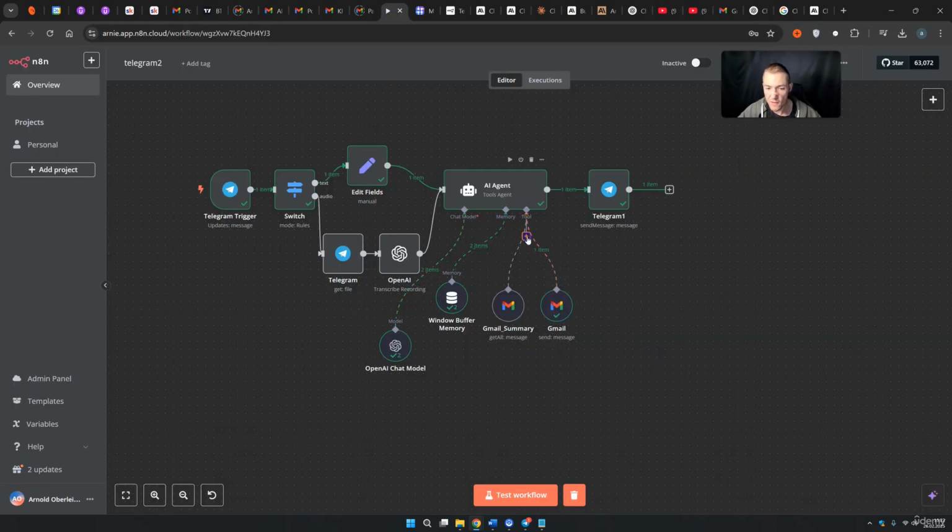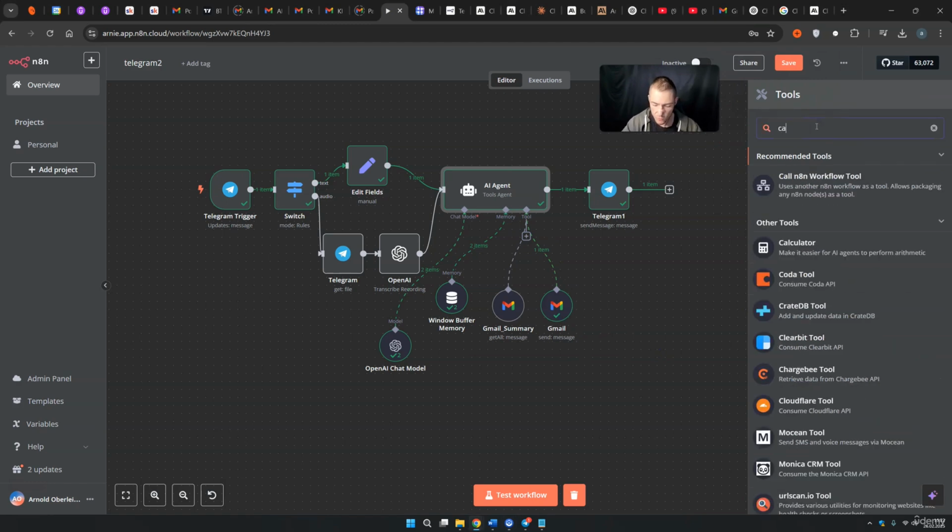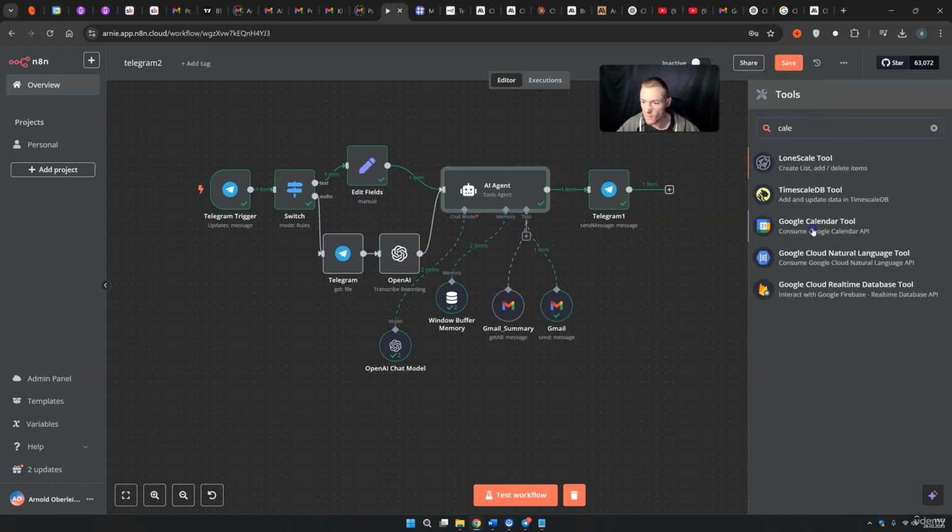Now let's just add the calendar. So we press plus. What we want to do is to use the calendar tool. So Google Calendar tool.